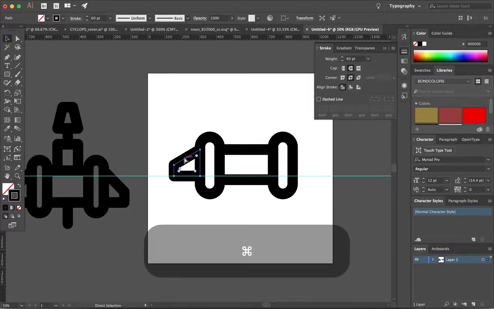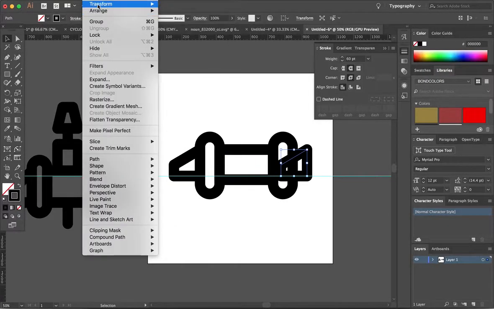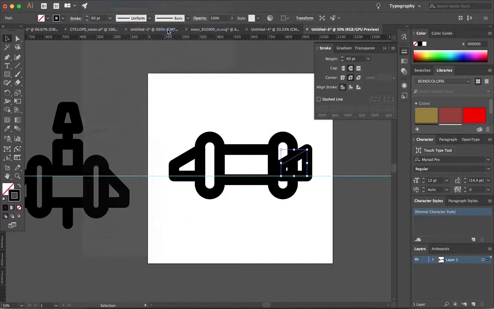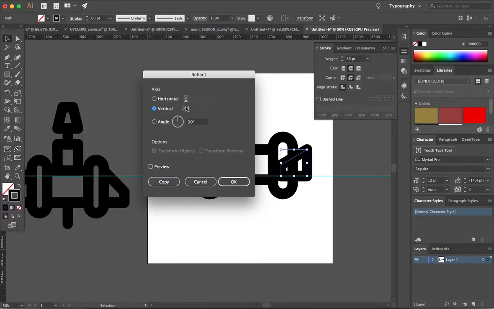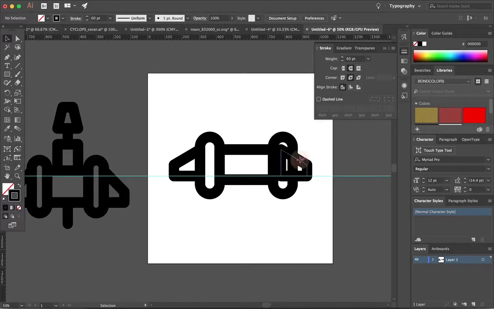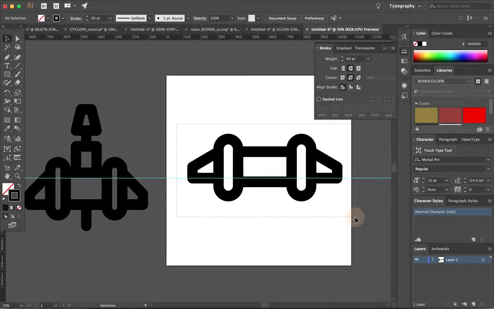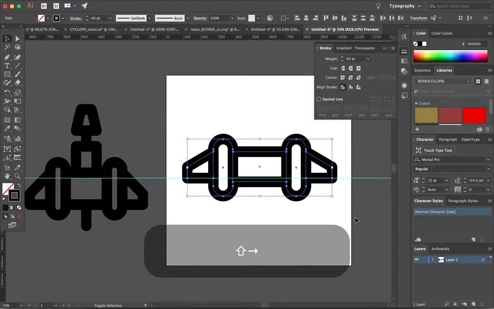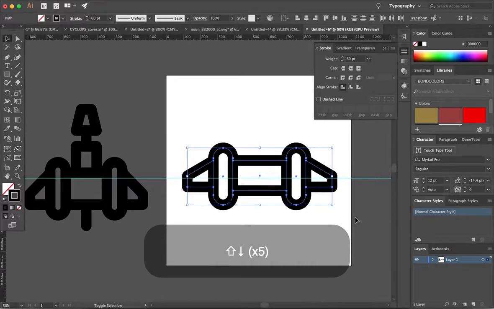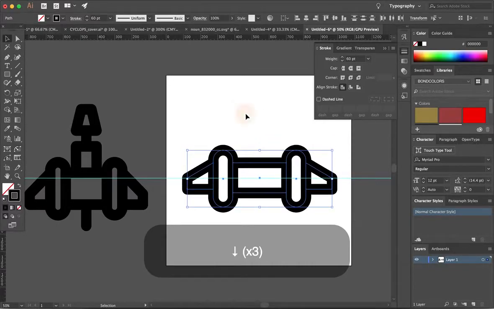I'm going to copy and paste this. I'm going to move it to the other side. I'm going to go to Object, Transform, Reflect, and then I'm going to transform it along this vertical axis. Now I'm going to align it to my other propeller, and we have half of our ship already completed.